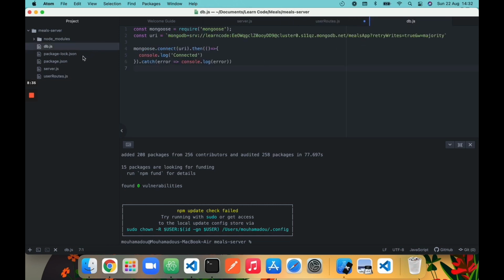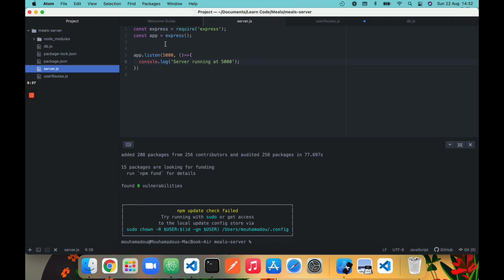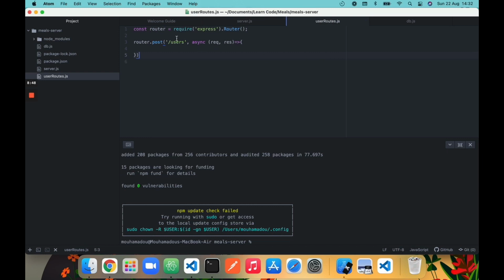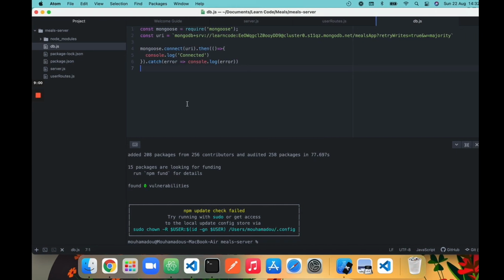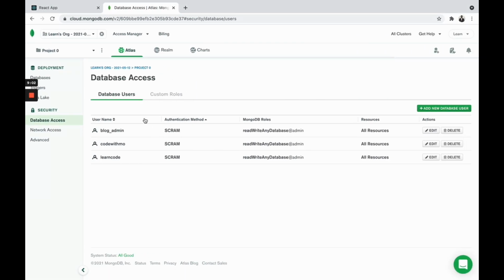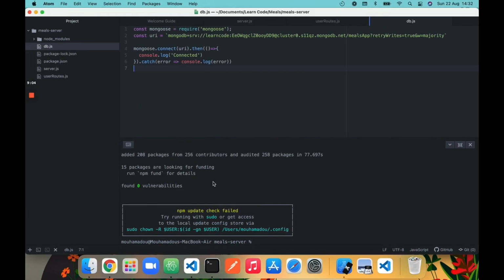In the server.js here where we have express, I can just say require /db like this. And in the user routes here, we need to create our models. But before that, let's check if the connection is ready. It's updated here, so we can check if it's ready.